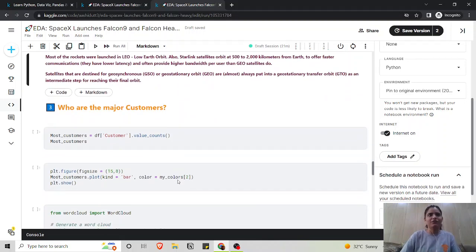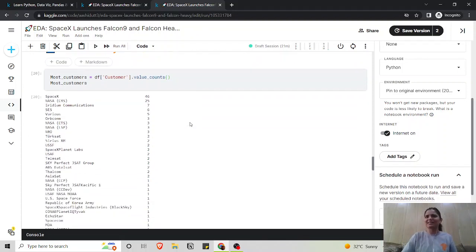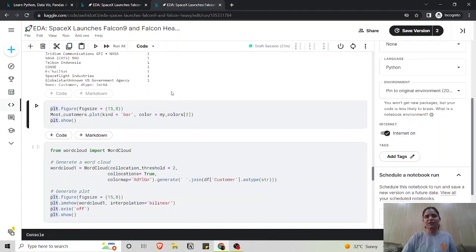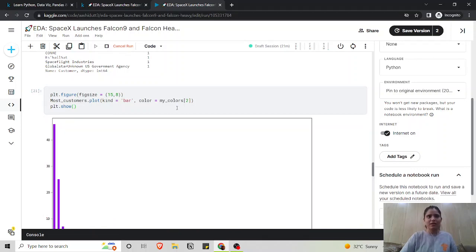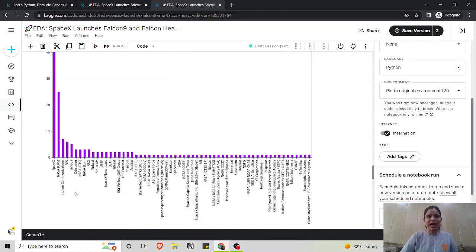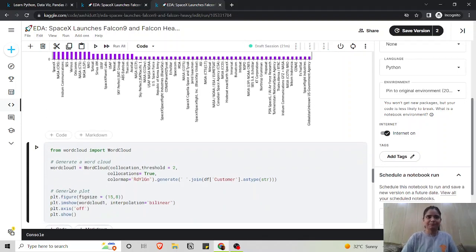Then we have who are the major customers. The same thing I've done. No complex use of code over here. Just the same snippets I'm using for different things, and we have different plots as well, right? See over here, we have NASA, we have SpaceX. So SpaceX works as a private individual for itself, and it also works with NASA and Iridium Communications. So all these are its customers.